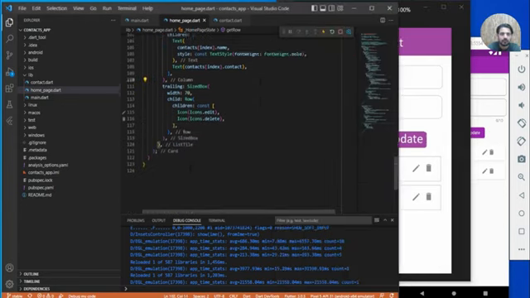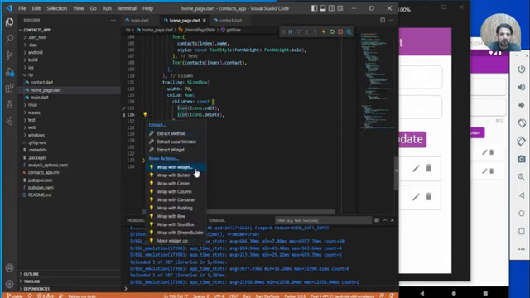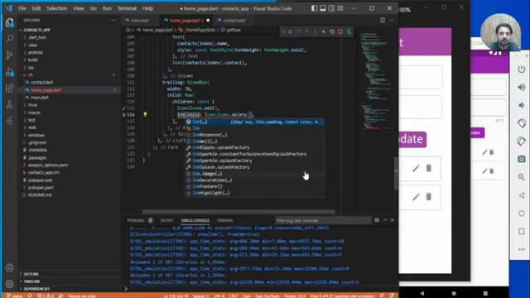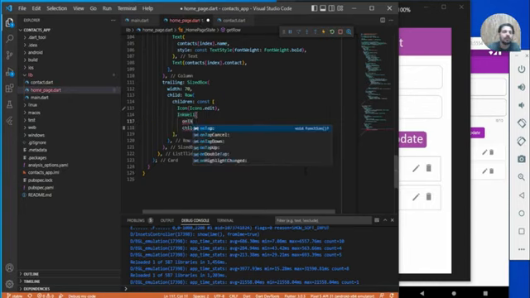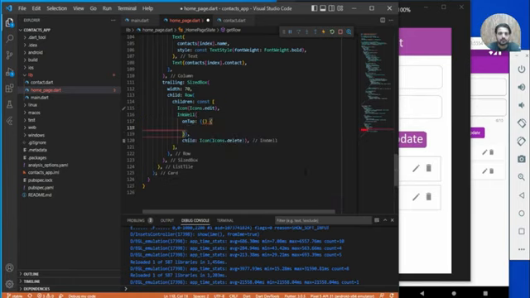So let's quickly apply the delete one first. So in order to add some action on this, we can wrap it with a widget. Either you can use gesture detector, or we have ink well as well. So once you wrap this, we have on tap property where we can assign a function, and here you can delete. So we are facing error because we are marking it const.